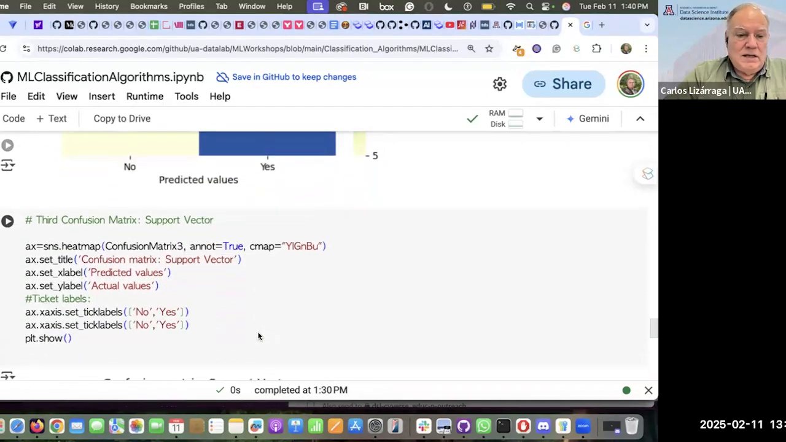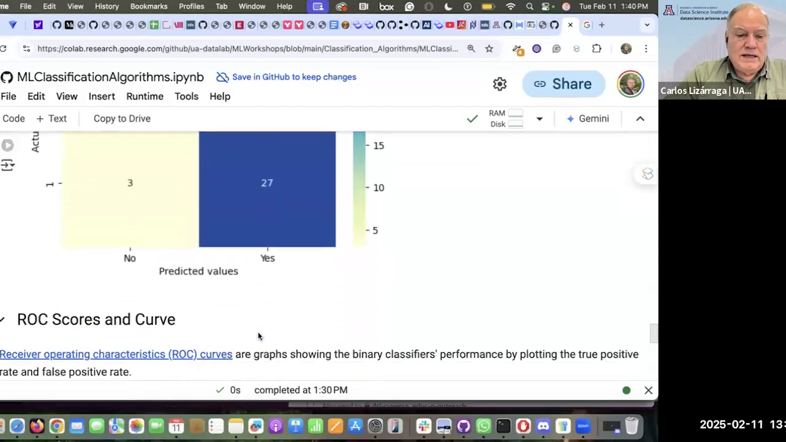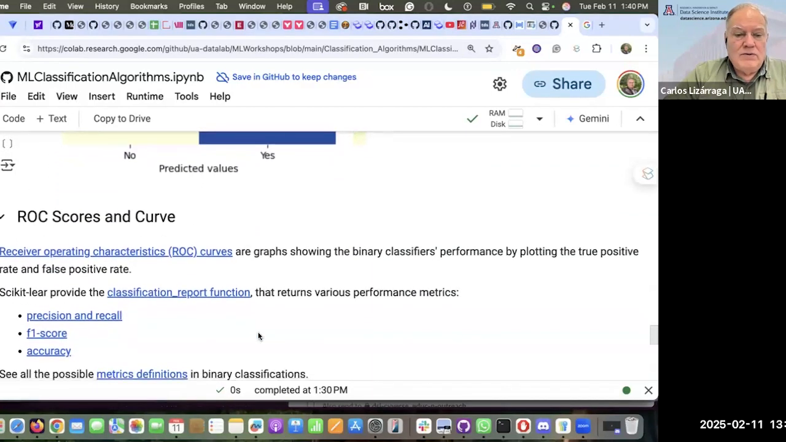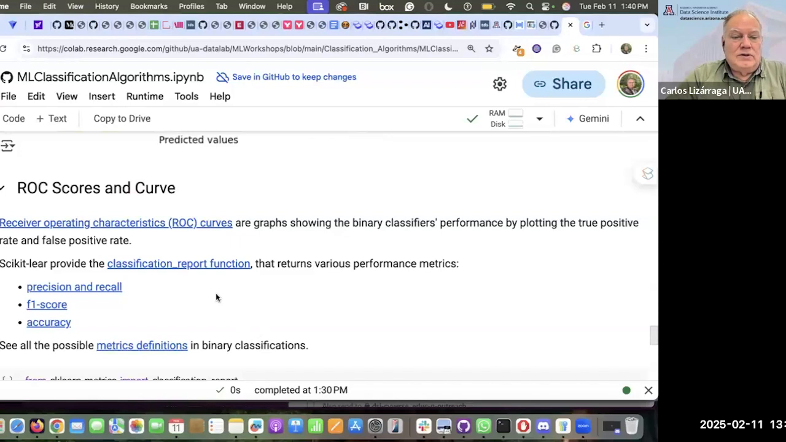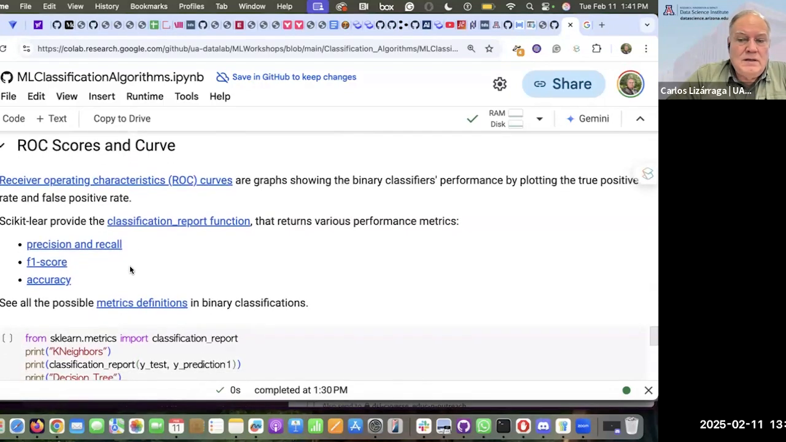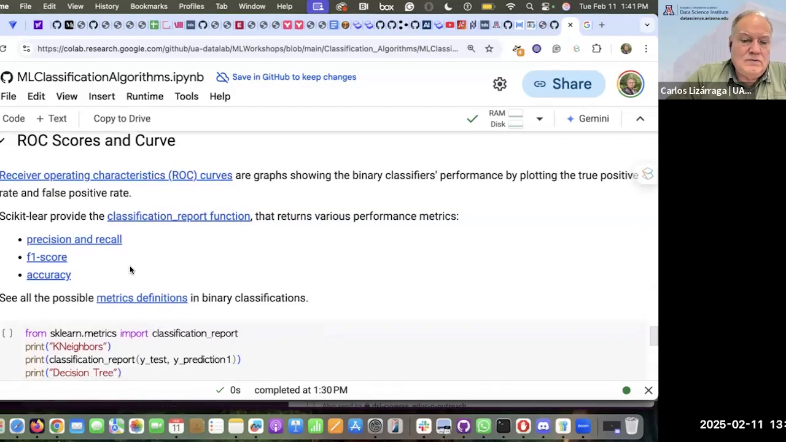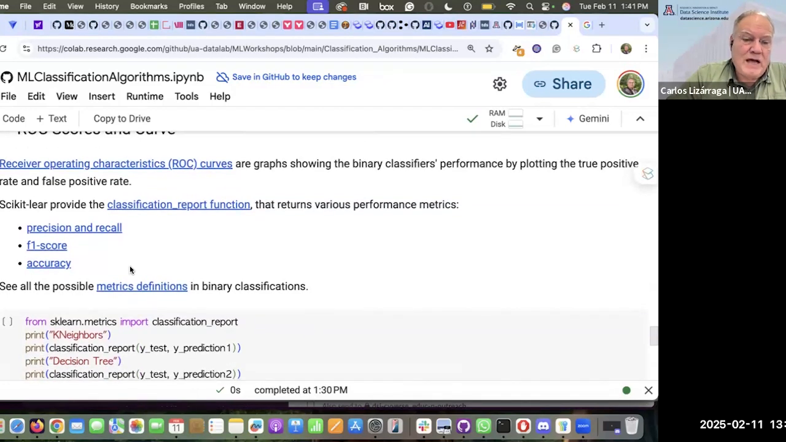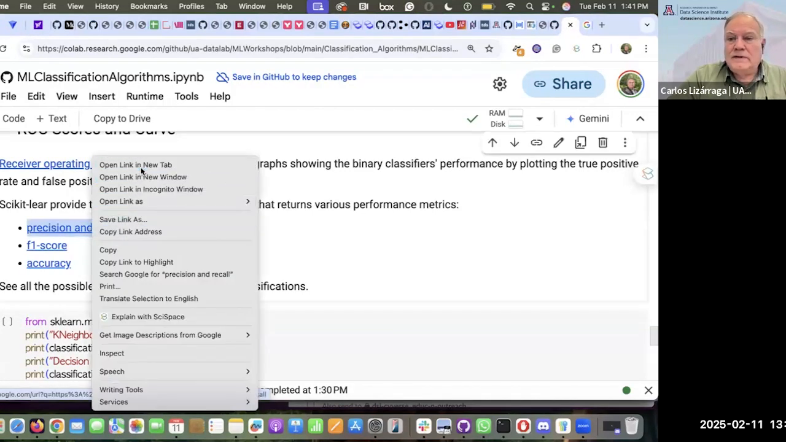To identify that, we have to take advantage of the following metrics. There is a function called the classification report function. It will give you a set of metrics, and on the basis of that you can decide between the different models. So, precision and recall, I don't know if you are familiar, but it will just show you.